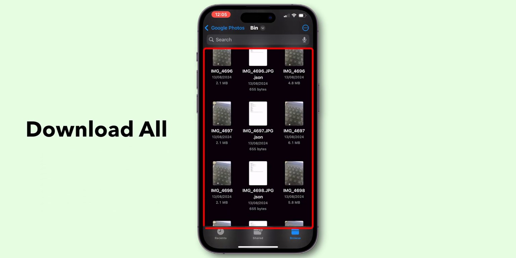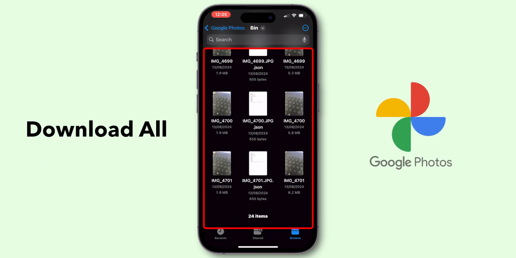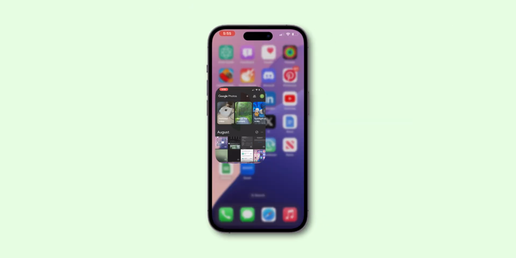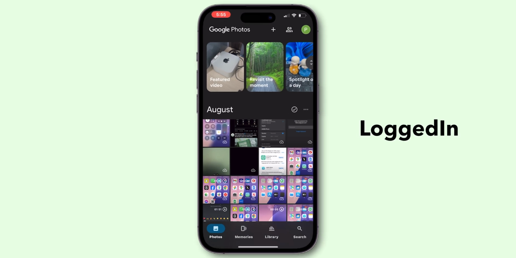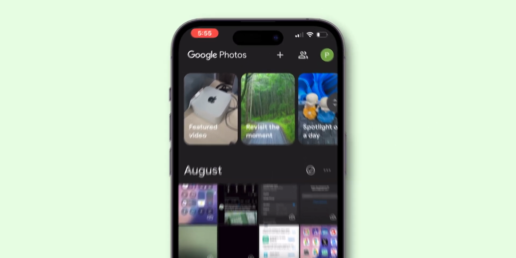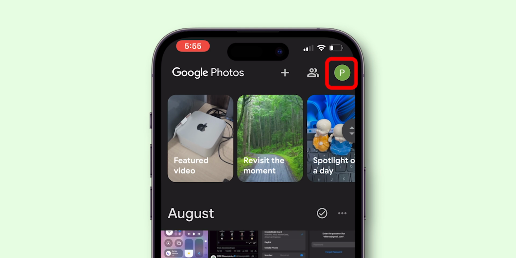Download all photos and videos from Google Photos in one click. First, open the Google Photos app. Make sure you're logged into your Google account on your phone. On the top right-hand side of the screen, tap on your profile icon.